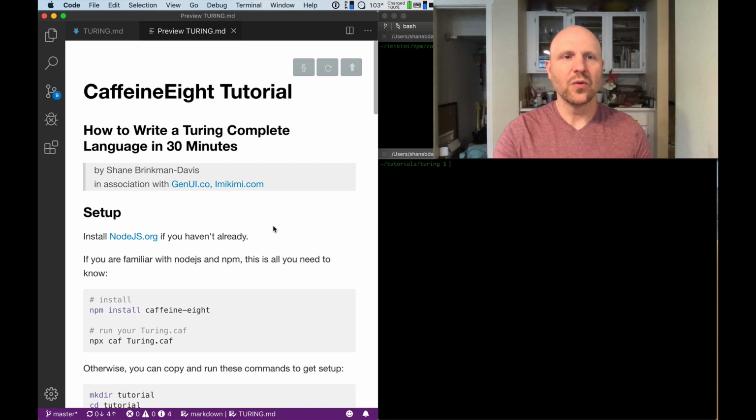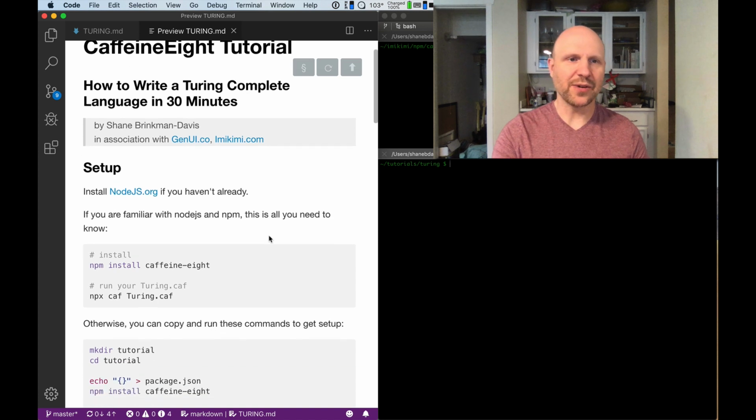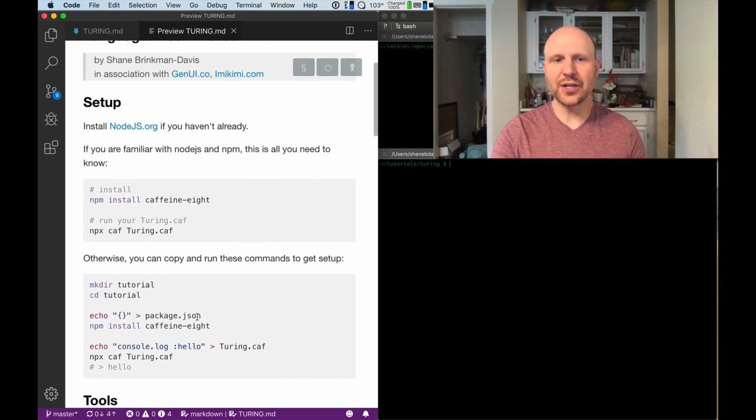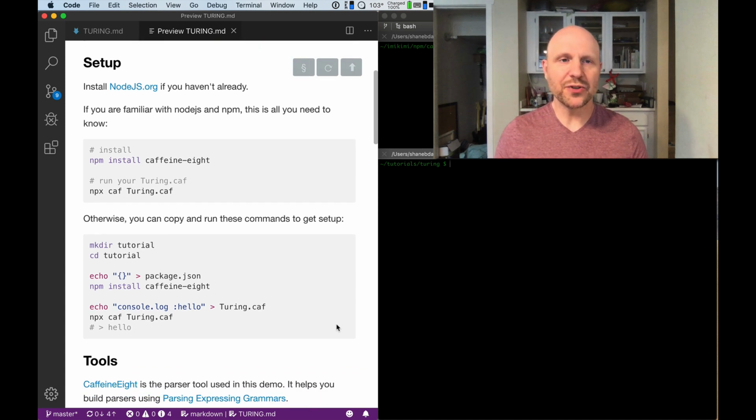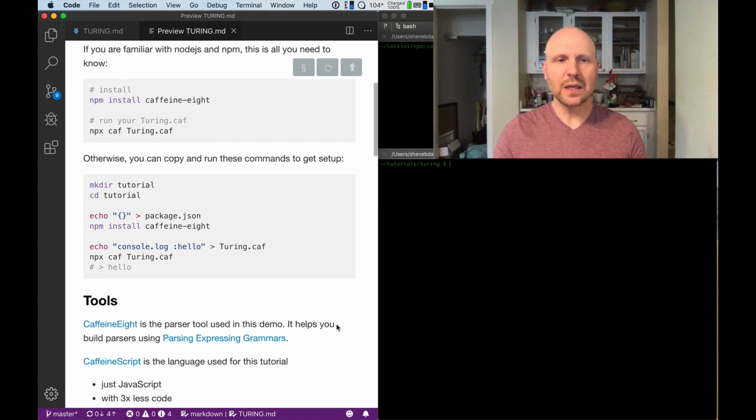So, we're using this tool called CaffeineEight, which I wrote. There's a little bit of information here for getting installed. You need to have Node.js, and essentially, if you know your way around Node, you just need to install caffeine-8, and then you can use npx and caf to launch Turing, your Turing file, which is what we're going to write in a little bit. This whole file is available in caffeine.8 under tutorials.